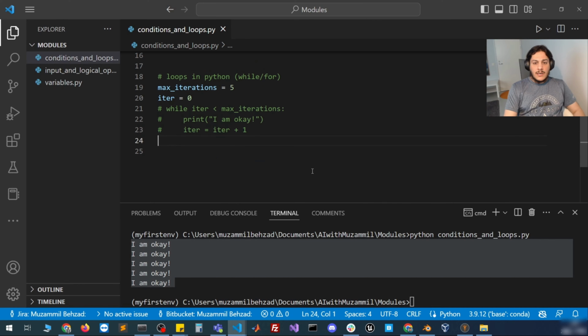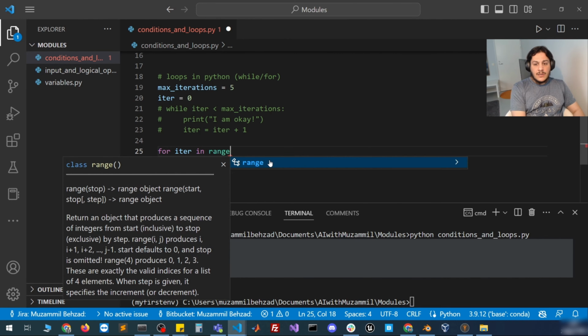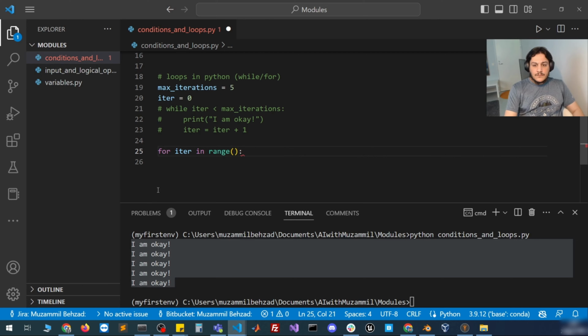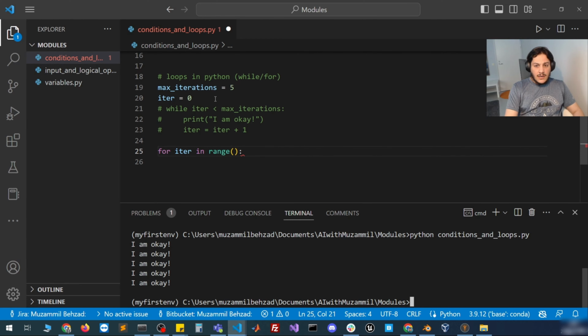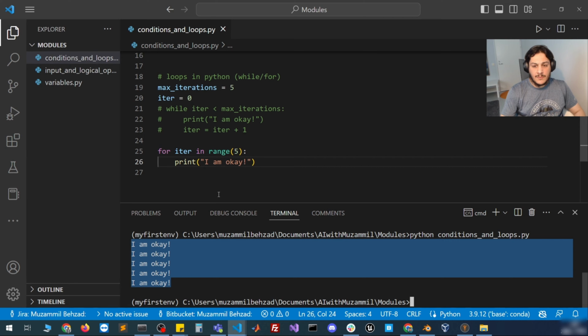The other way to do this is using a for loop, and for is one of the most commonly used loops in Python. The way it works is that you can define, let's say, for iteration in range. And range is a kind of function where you put max iteration. So let's say for ease, if I put here range 5 and run it, we can see that it is printed out 5 times.